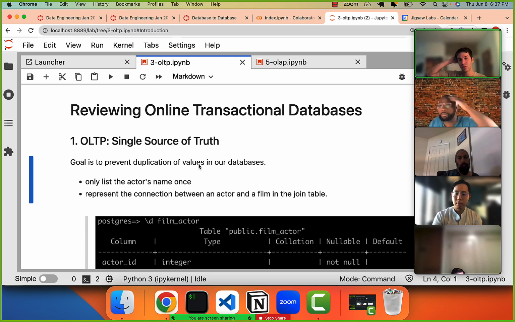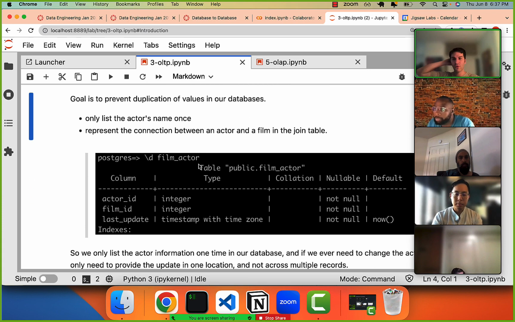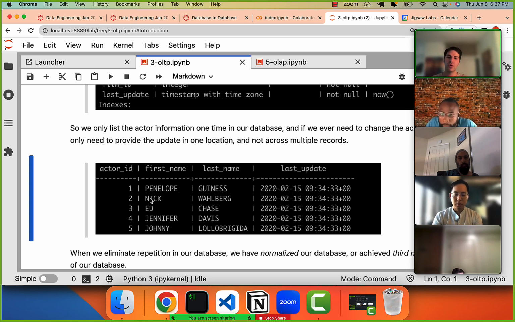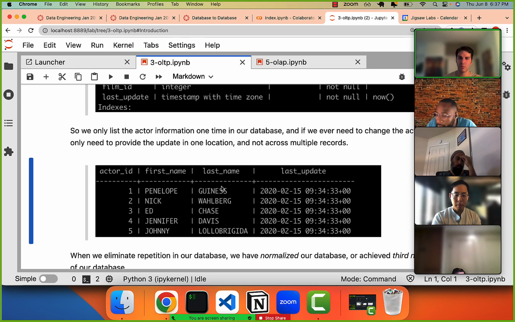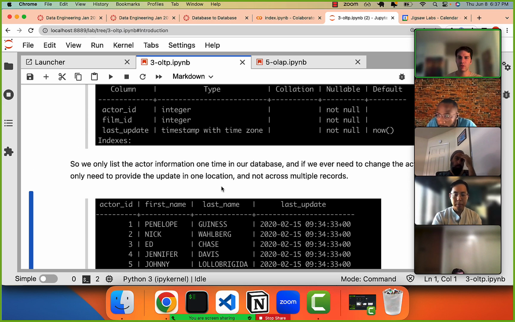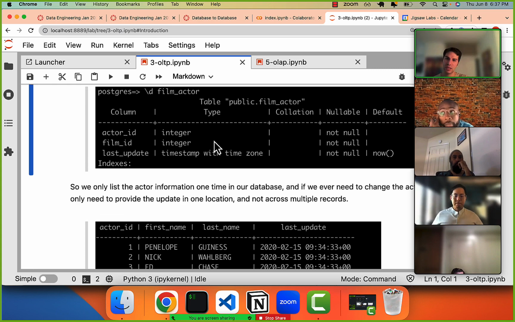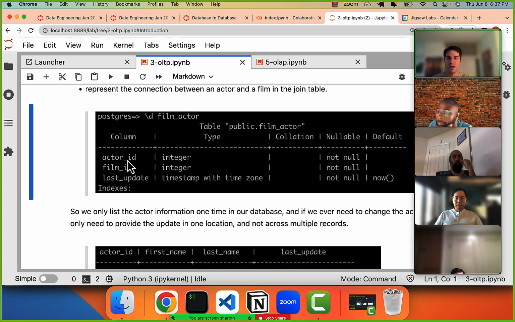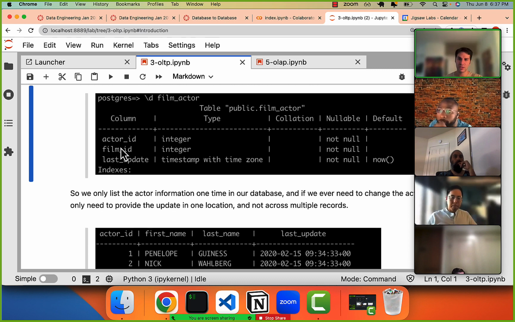To review, with transactional databases, the main thing that we've talked about is maintaining a single source of truth. For example, we don't want to store a given actor's name in more than one location. If we're representing this one actress or actor, their first name and last name are only stored in one place in the database. That information should only be represented once in a database. You can see here with our join table, we're not repeating the actor's name. Instead, we have a foreign key that points to the actor. Same thing with the film ID.